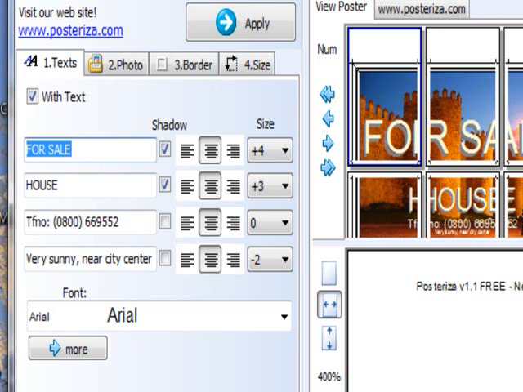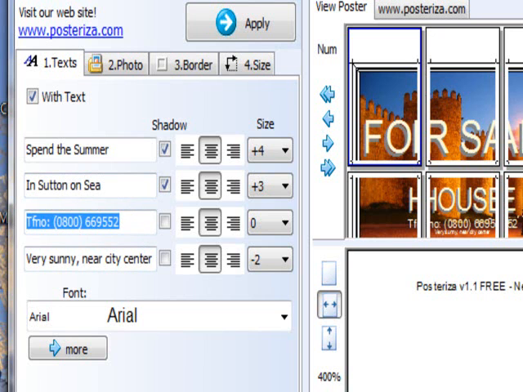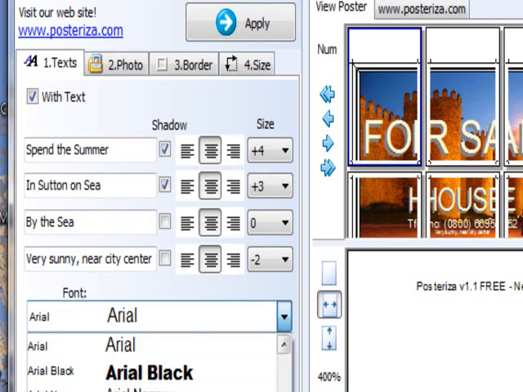We can change the text for something like spend the summer in Sutton-on-Sea. Oh, come on, fingers. And we don't want a phone number, we'll have by the sea. Right, and we'll leave it like that. Okay, that's simple enough.